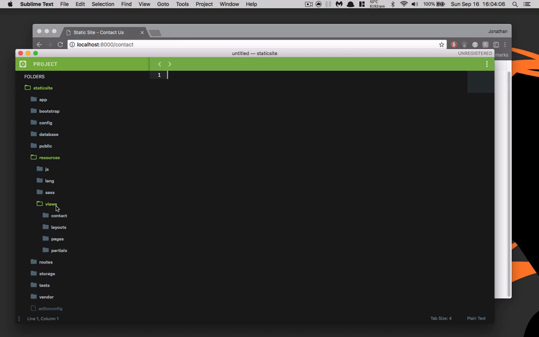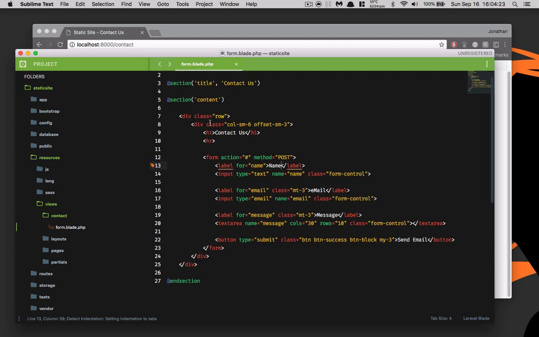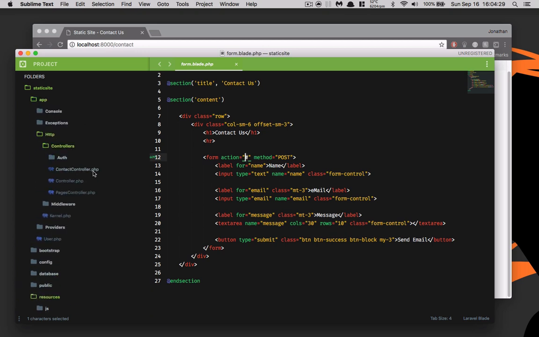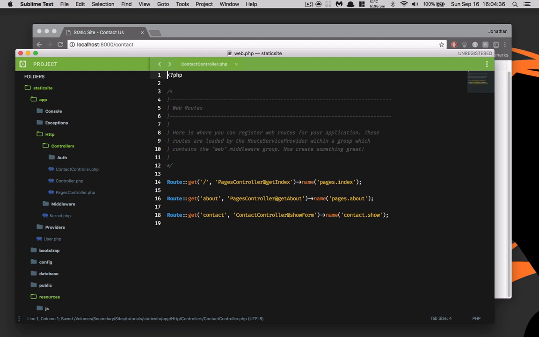views, pages. Oh, contact. My bad. Okay, contact form. Wonderful. So we have all that. We have yet to define an action, and I believe that we are using a contact controller. Wonderful. Right. So let's make sure that we have our route set up.